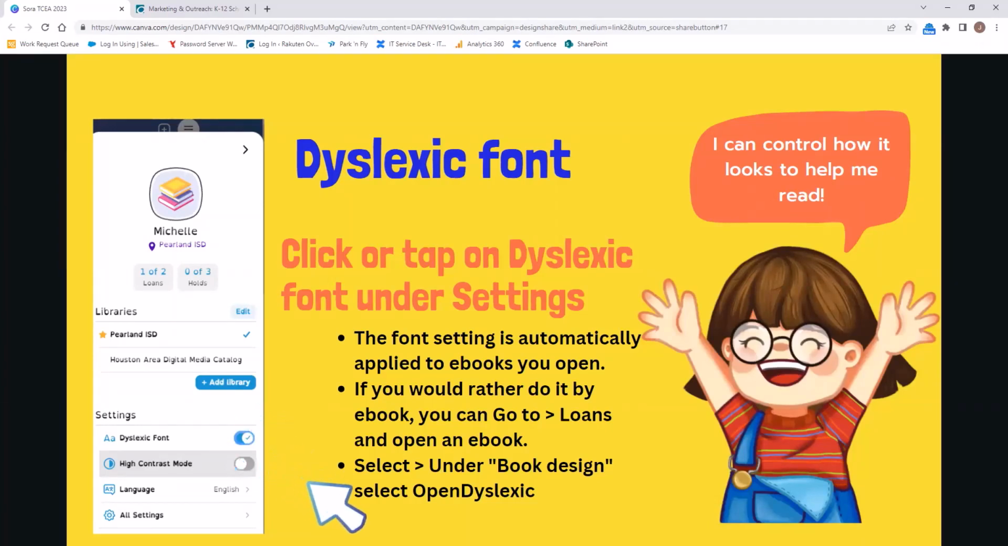But if you go into your main settings, you are going to change it every time. So that means if Sally here needs it to be on the dyslexic font and she wants it in dark mode, if she puts it under her general settings, it's going to be for everything she opens up in Sora on her computer or on her tablet. It doesn't matter where she's opening it up.